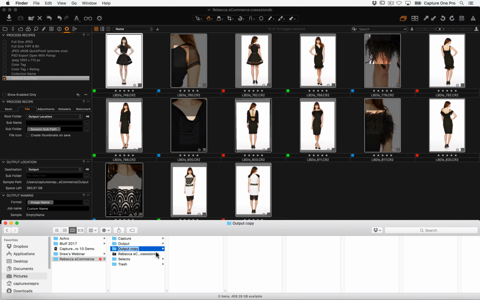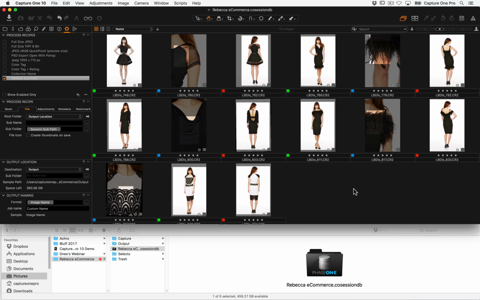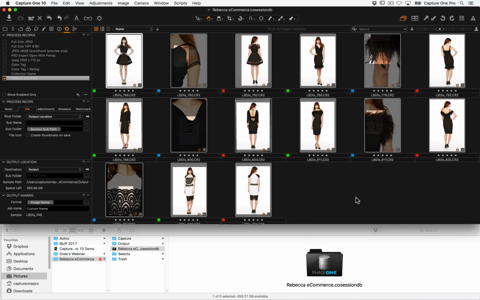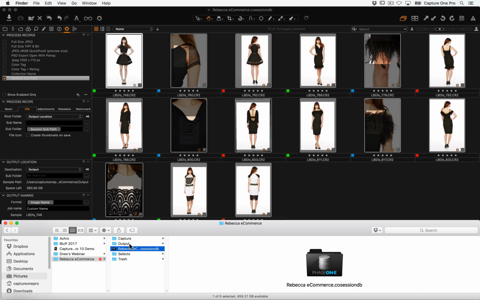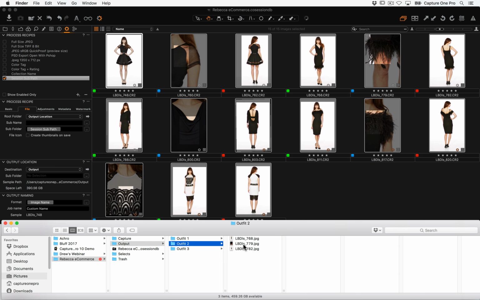Whoops, I duplicated that. Let's get rid of that. Select all, Command-D to process, and Capture One processes. Let's have a look at our output folder. And now we can see outfit 1, outfit 2, outfit 3, outfit 4, and outfit 5.